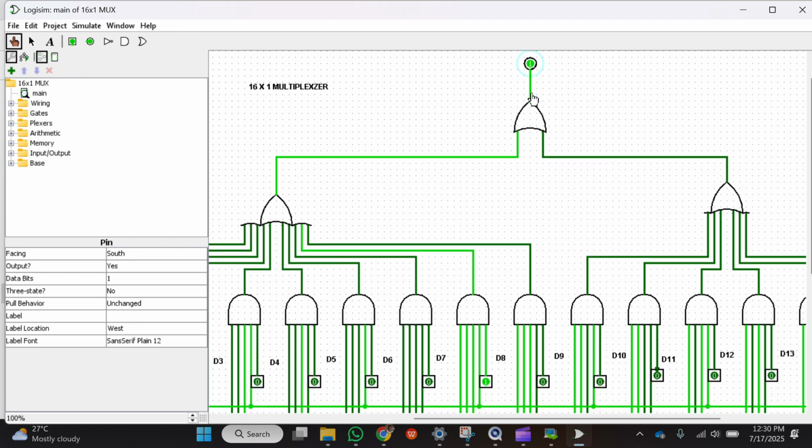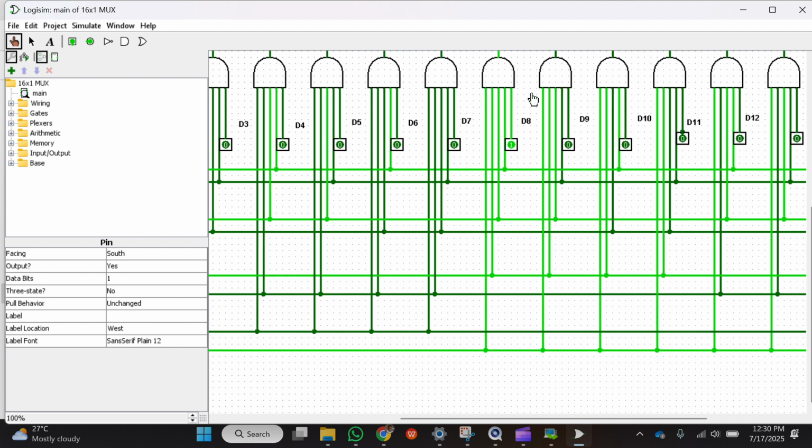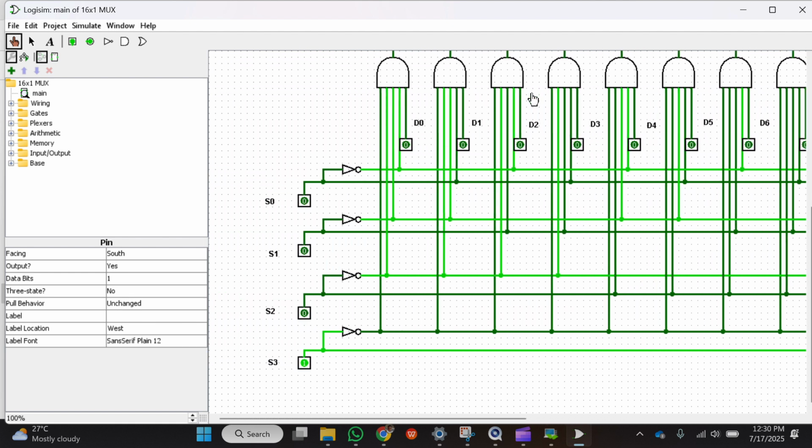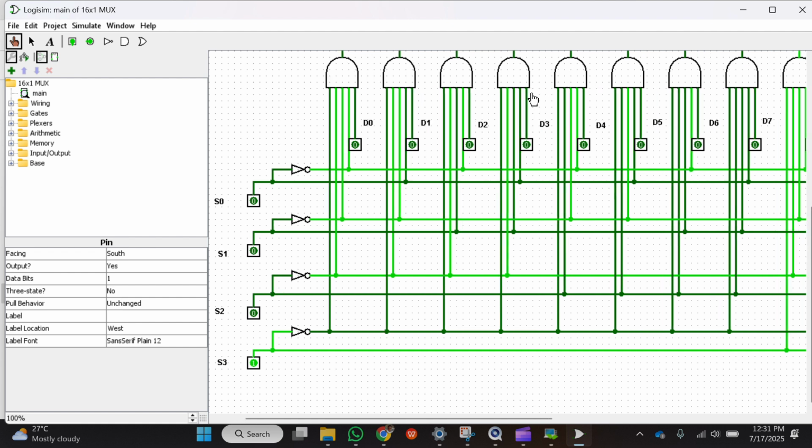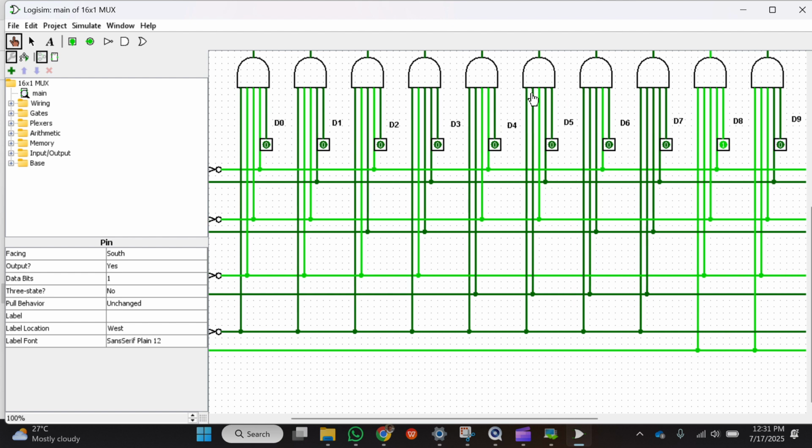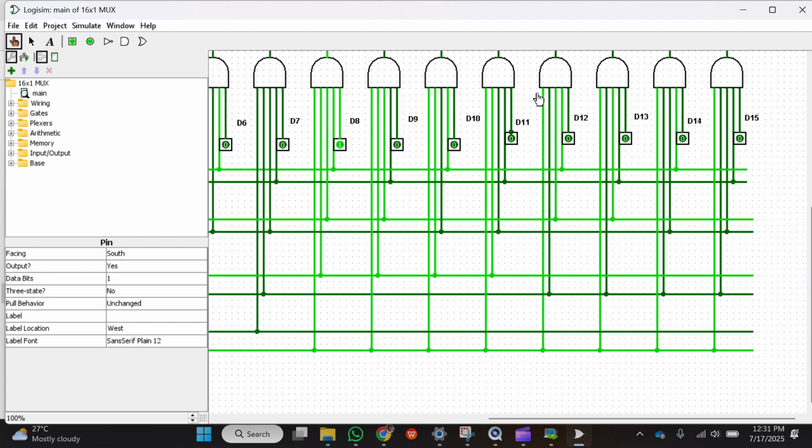So it depends on the number and the selection. That is the input and the output as well. So what is a 16 by 1 multiplexer now? The 16 input lines, which start from D0 to D15, as you can see on your screen, carry possible data inputs. So these are the possible data inputs.